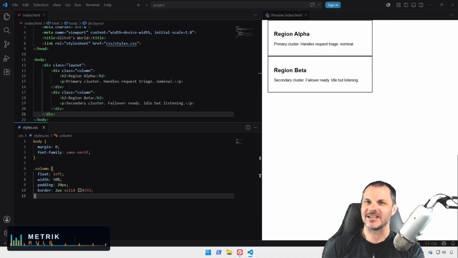The math is sound, but your assumption about the box is from 1996. By default, width only applies to the content. Padding and border are added on top. So it's 100% plus 88 extra pixels.